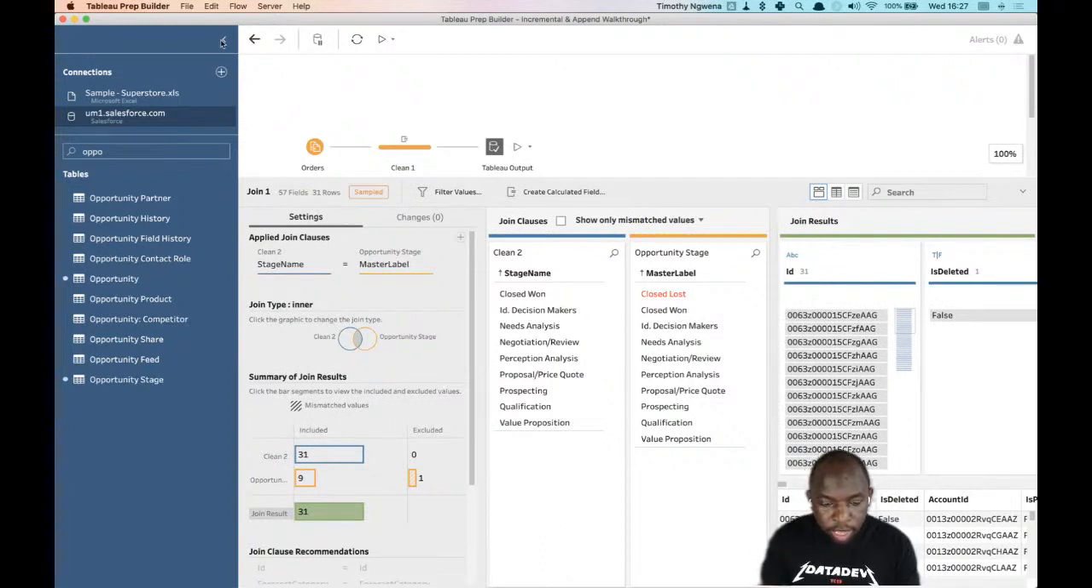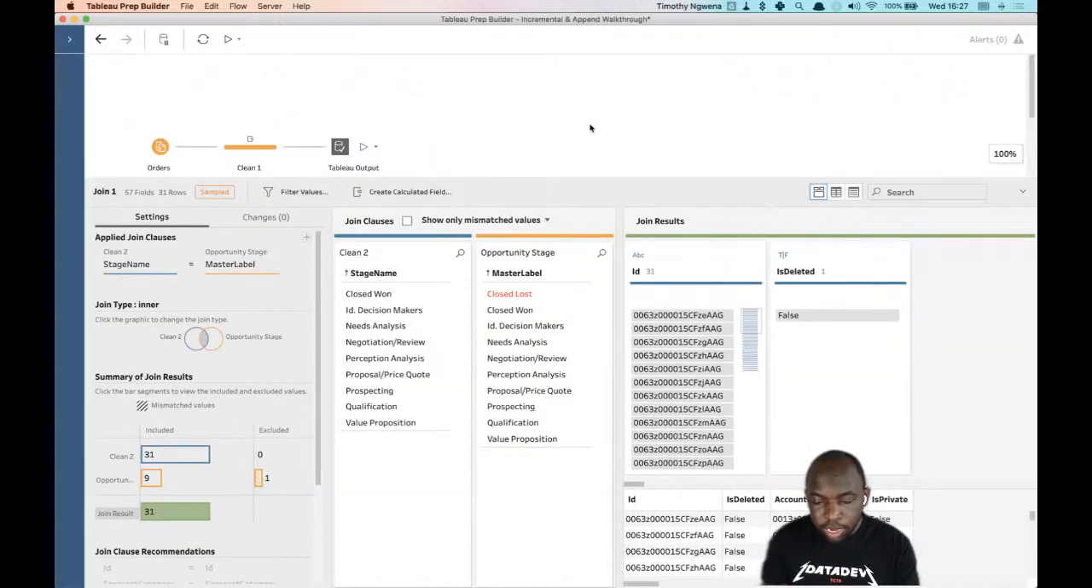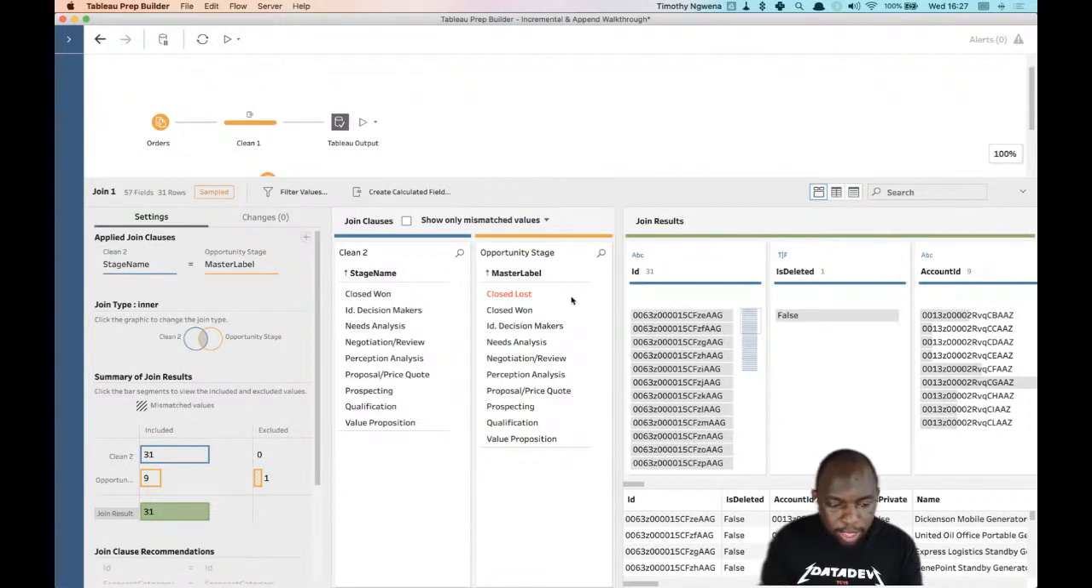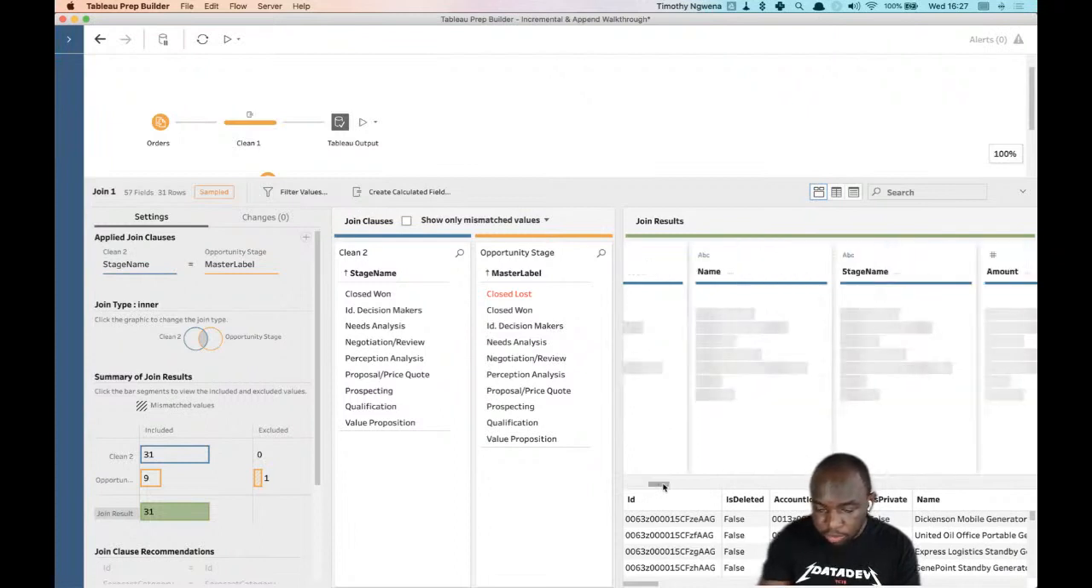I can actually collapse this left pane here now that I don't need the connection window anymore, and you really get to see an element of how they've made Tableau Prep a visual product in terms of data prep. And of course, I can actually see the output of the join.